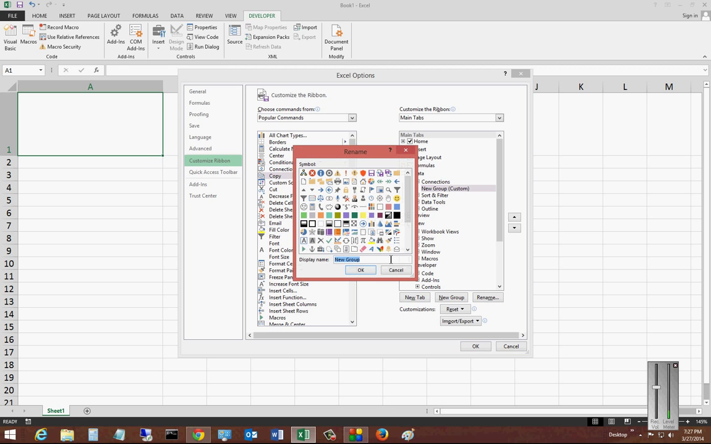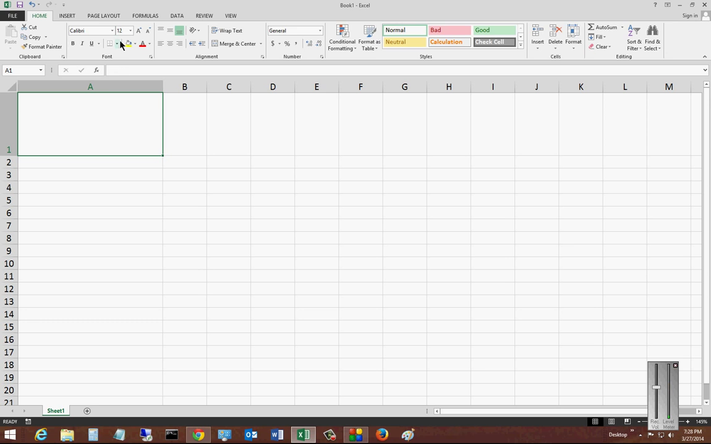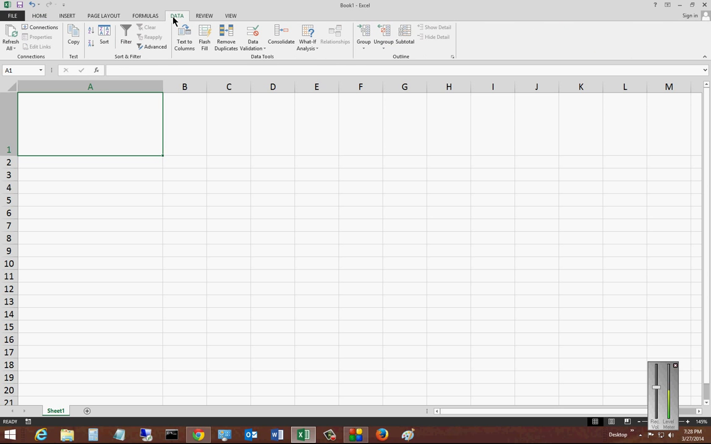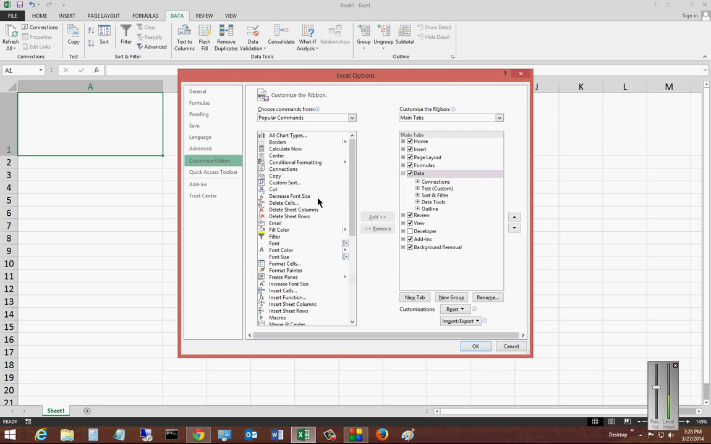I can rename that. We'll just call it Test, and I can also click a picture to go with it. And now I can go over to Copy and click Add, and you see that now shows up. So if I click OK and I go over to Data, now I'm going to see Copy, and there it is. So let's go back to our customized ribbon and learn a few more things.